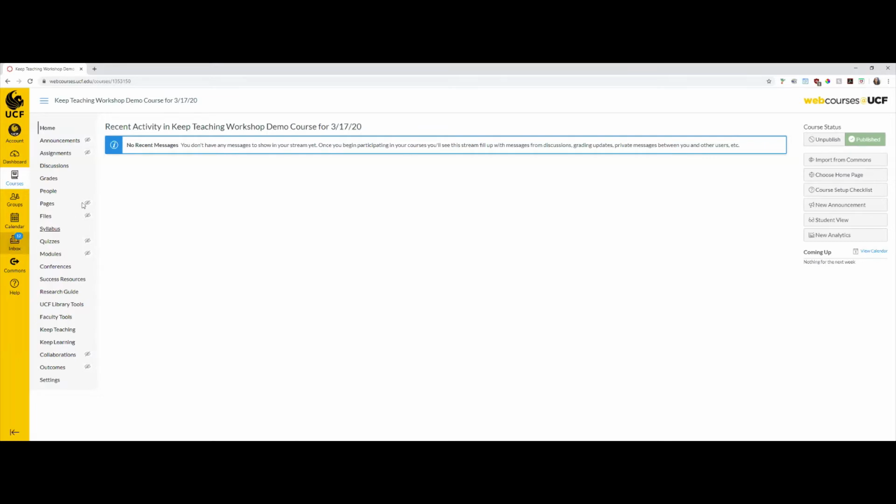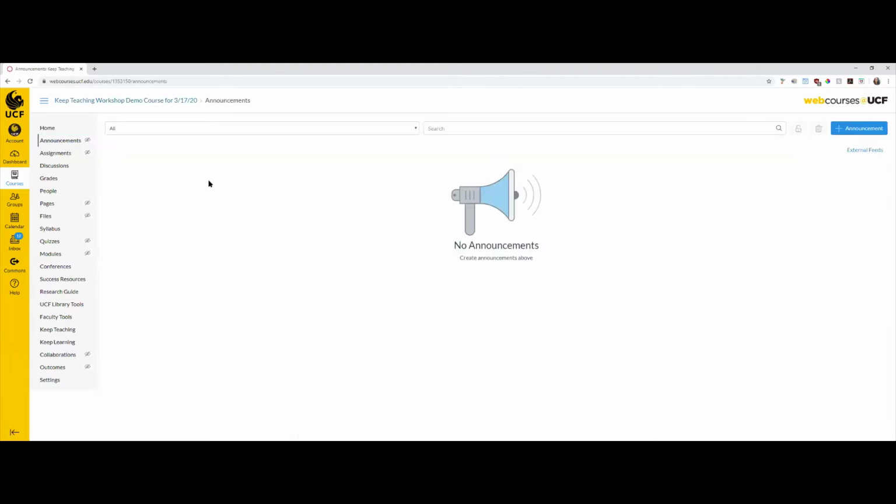So one of the first things we want to talk about is announcements. You'll notice that there's a little eye icon with a slash through it here. That means that there's no content in this section yet and that it's not visible to students. Once we do add an announcement, this will go away and announcements will be visible to your students. So let's go ahead and add an announcement.